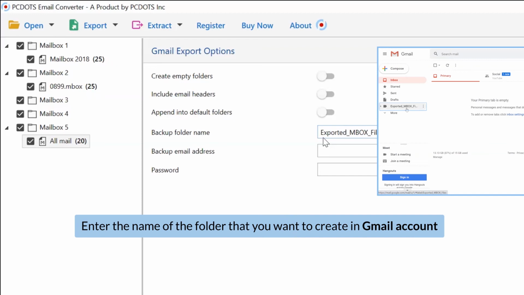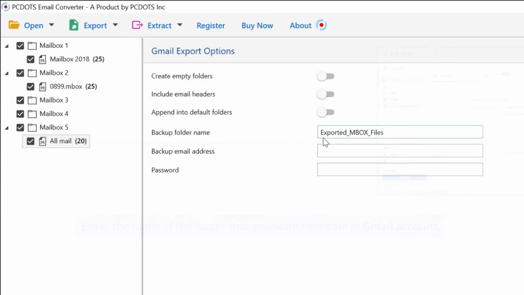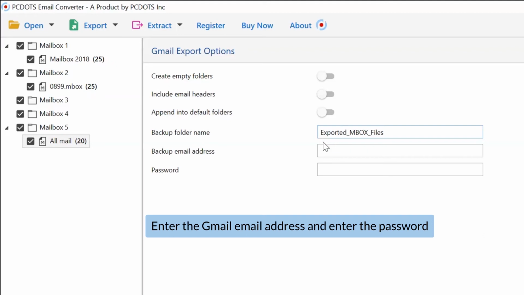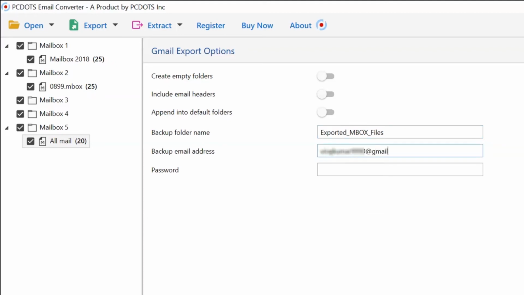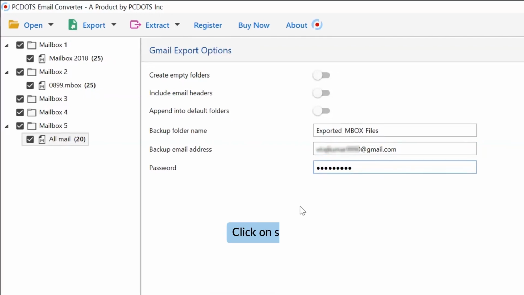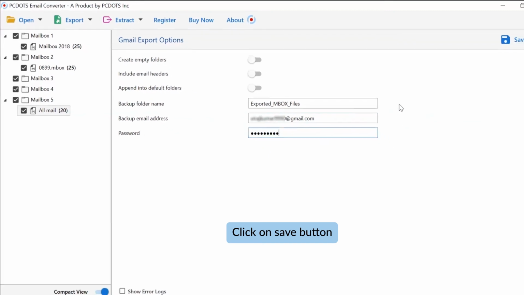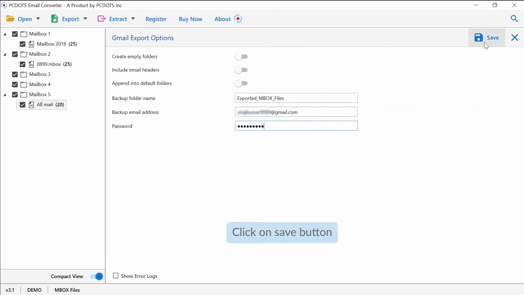Now, enter the name of the folder that you want to create in your Gmail account containing MBOX emails in the backup folder name tab. In the backup email address, fill in the email address of the Gmail account and then enter the password. After all, click on the Save button to start the process of MBOX to Gmail migration.